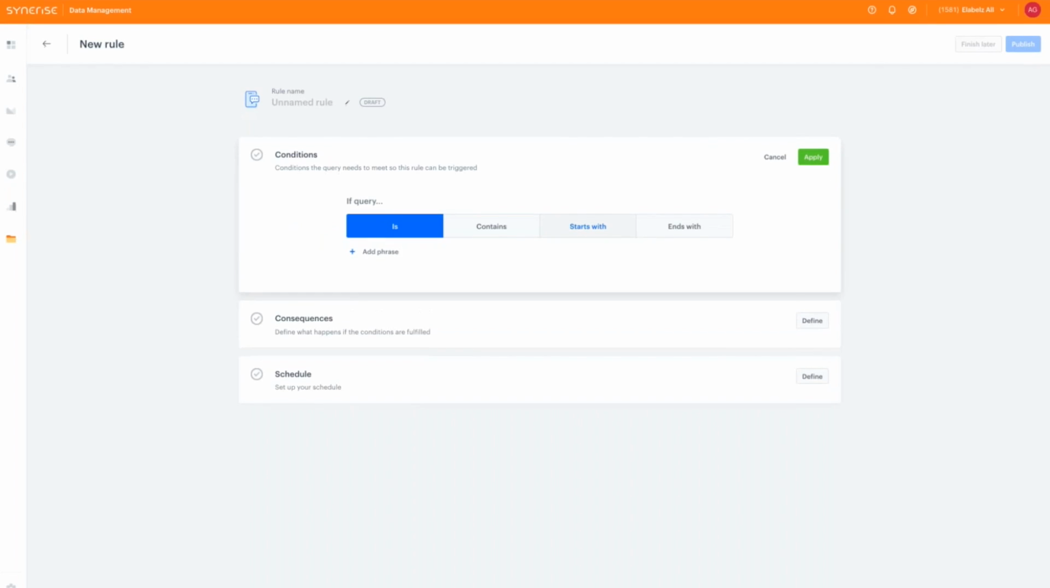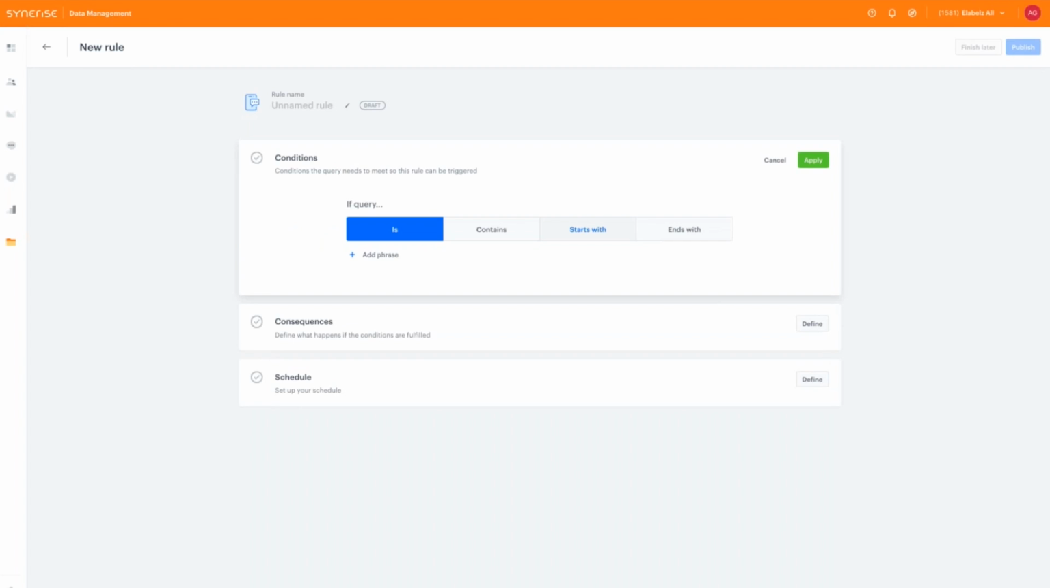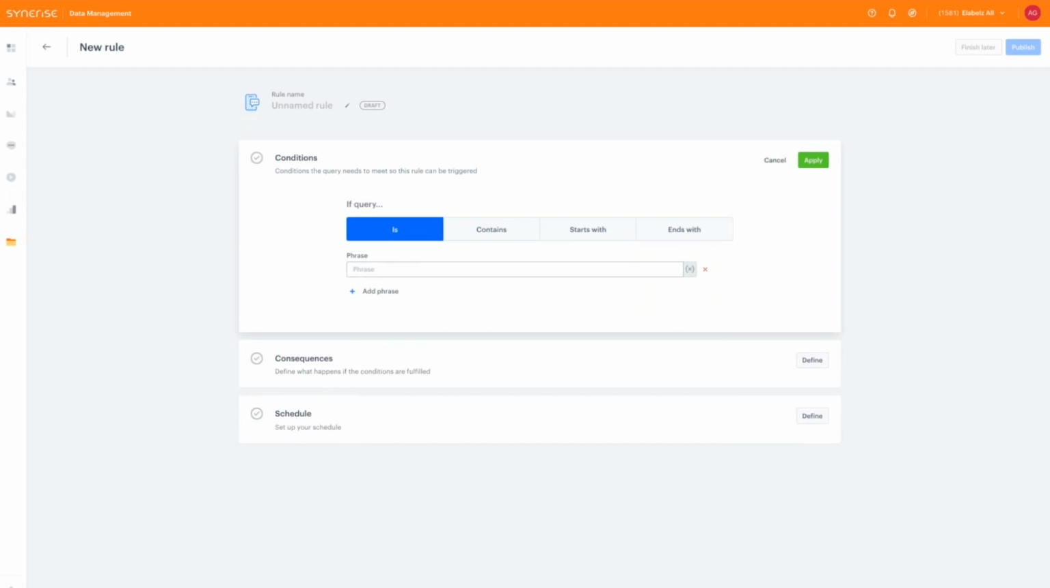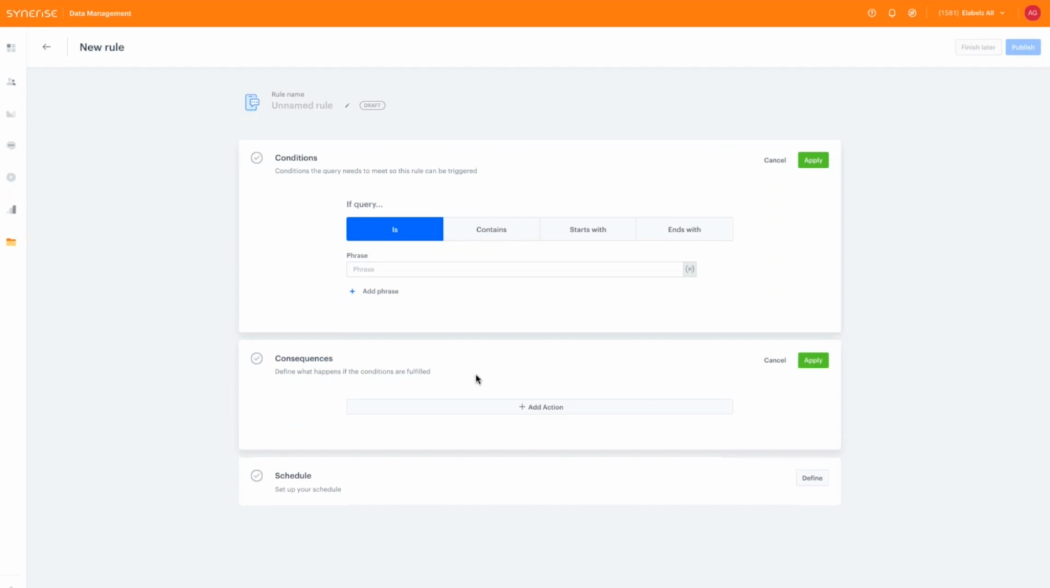At the beginning, we have to choose the conditions for what the customer has to put in the search so the rule will start working. So we have to choose that, okay, the customer puts an exact query, or something that contains some specific word, or starts and ends with something. Then we have to put in the phrase which we are interested in. Later, we have to define what has to happen if the query appears.